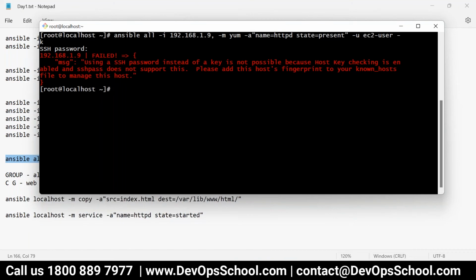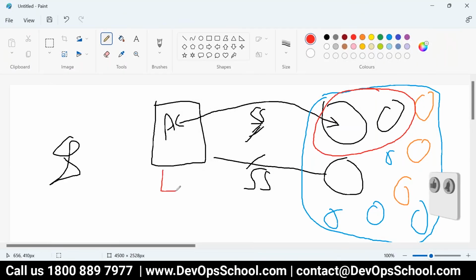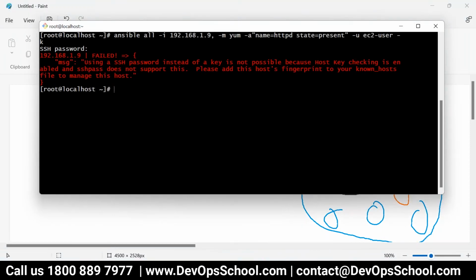So here what happens? This is a Linux. When one Linux connects to another Linux, what happens? You know, the fingerprint check happens. You remember that the first time you connect to a new Linux box, they ask you, hey, yes or no. If you say yes, then it will update the known hosts file. If you say no, then it disconnects. We need to do that no in ansible.cfg, correct? Yes, correct.